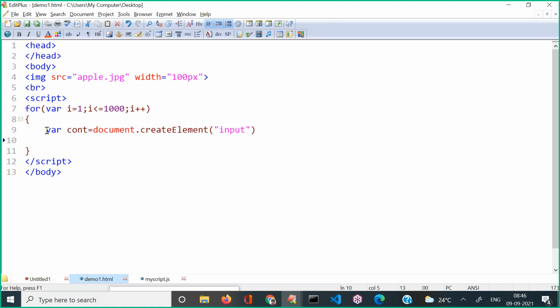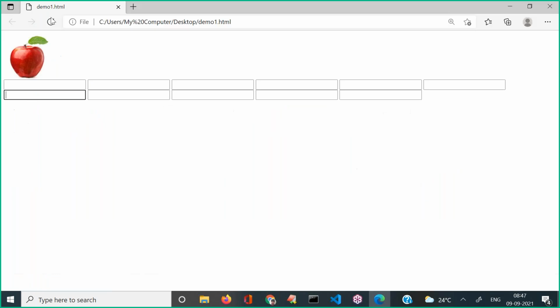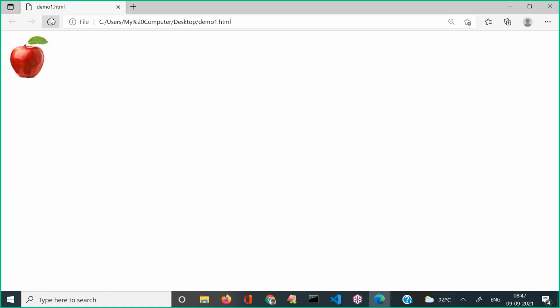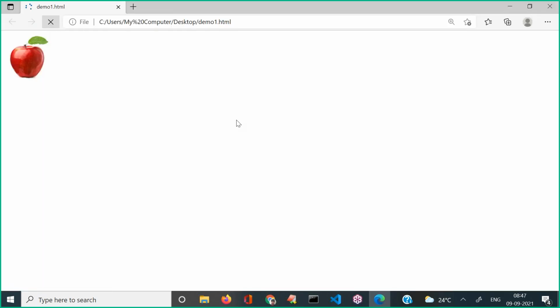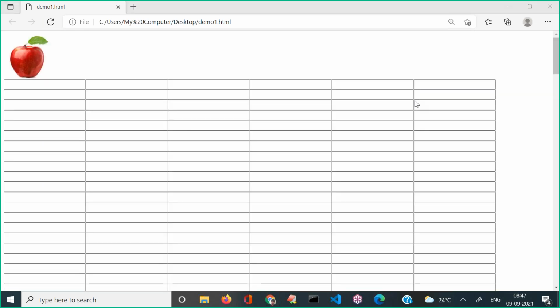Don't try to understand this coding now, I will discuss it with you later. Then con.type is equal to text, and document.body.appendChild. So I have written some code. Now you can see what this code is doing: it is placing many controls in this web page. One second. Now refresh, and you can see it is placing many text boxes just like an Excel sheet.